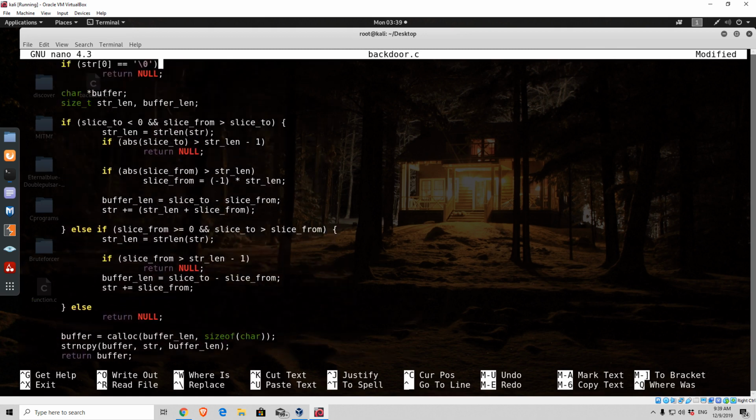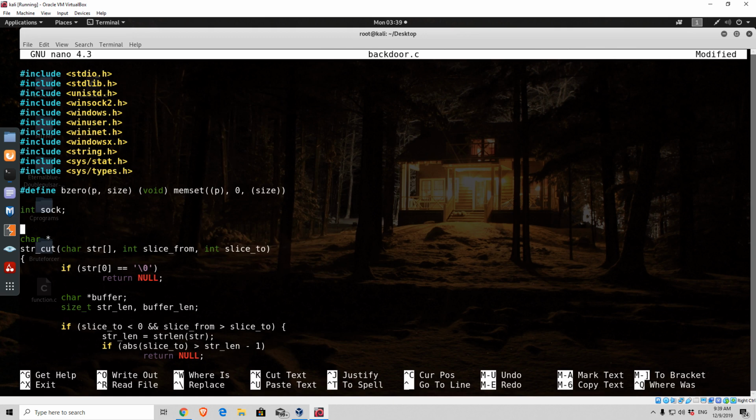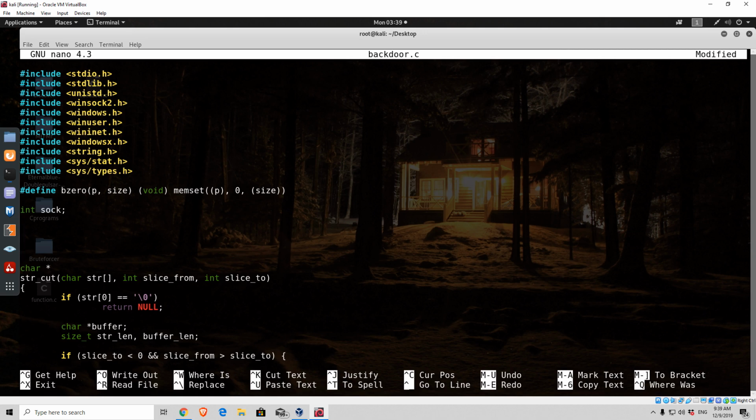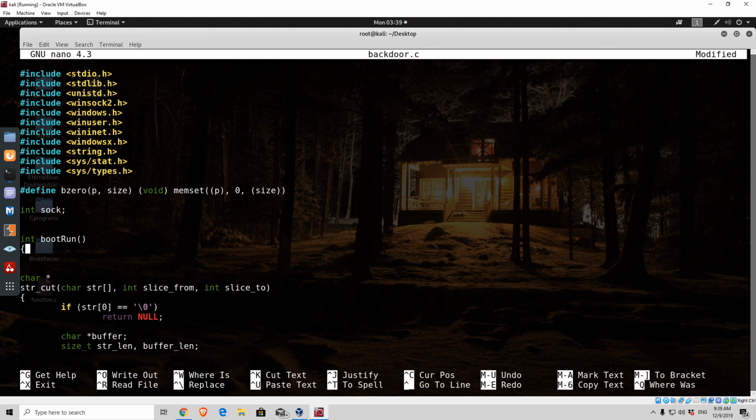I'm going to code it all the way up, right above the string cut function which we added in the previous video. Here we're going to add an integer boot run. Now this function will not take any type of input, and we'll make this an integer because it will return an integer, which means it will either return, for example, 0 if everything works correctly, or it will return -1 if we run into some error. So let's see how we can do this.